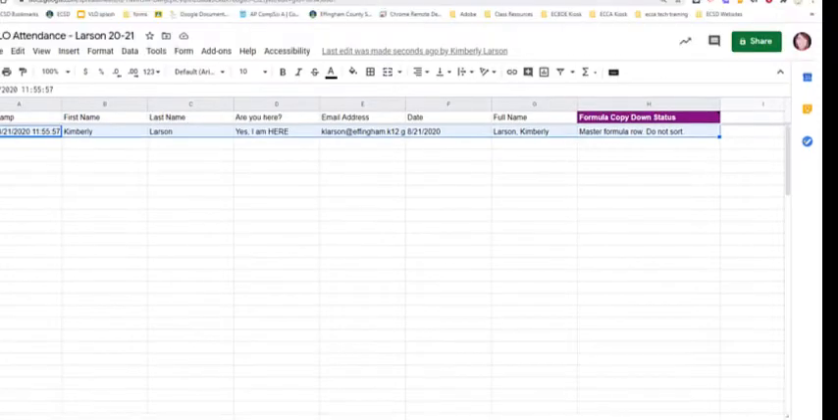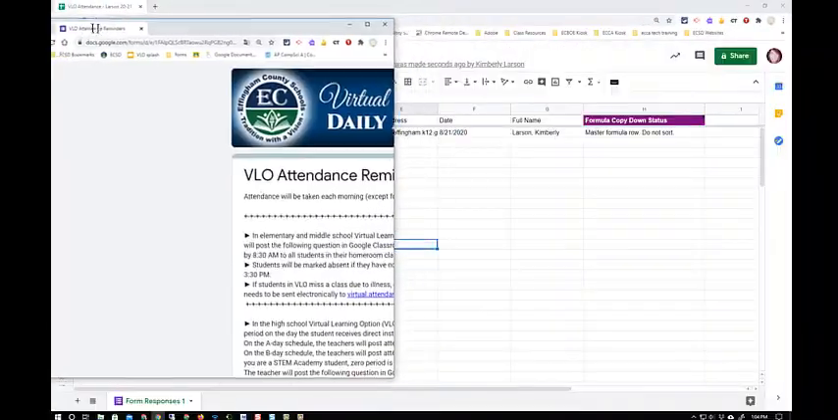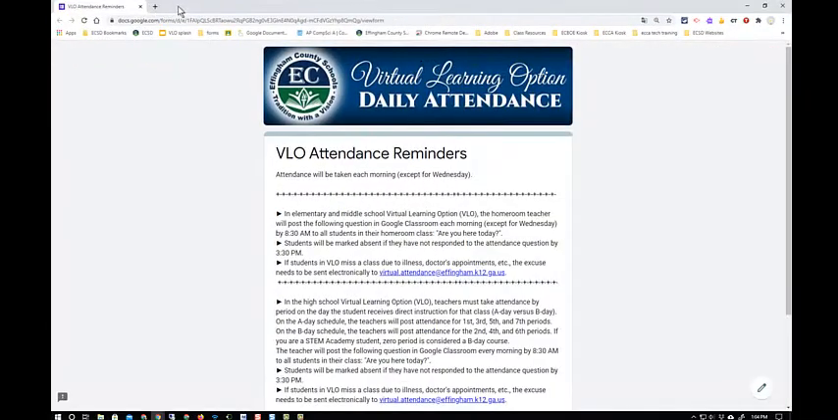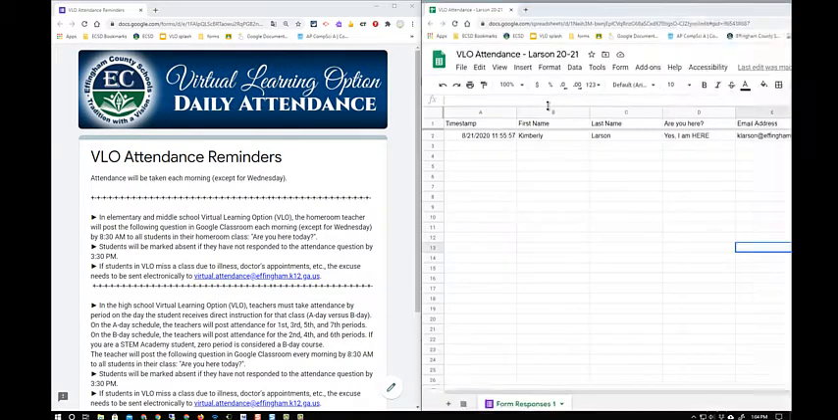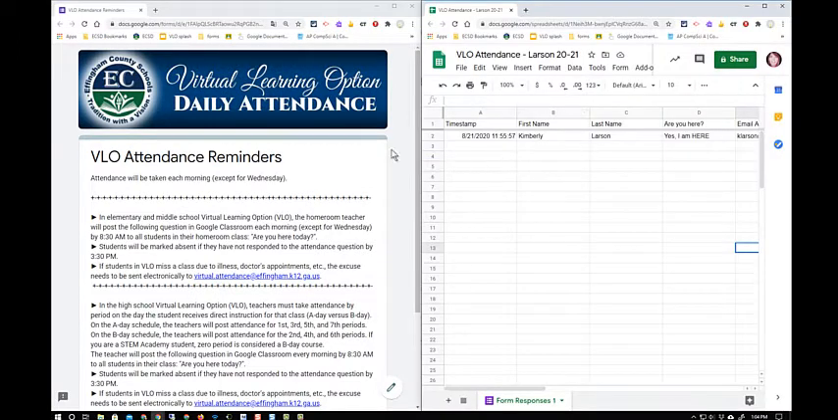Next time somebody fills in the form, it's going to populate. So I'm actually going to pull this to the side. There we go. And then I'm also going to get my spreadsheet over here just so we can see it populating and filling in.